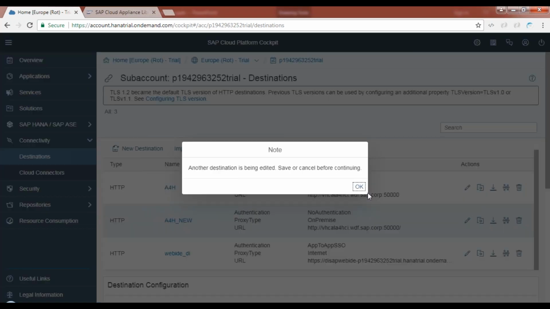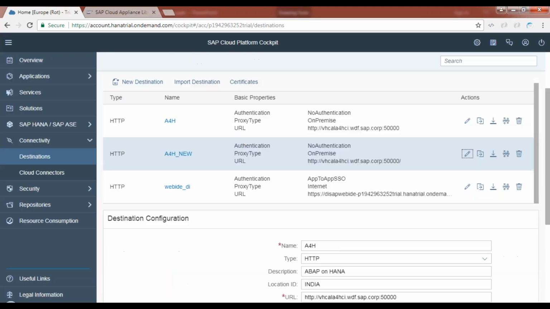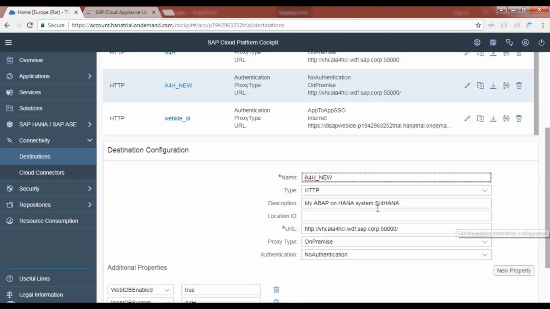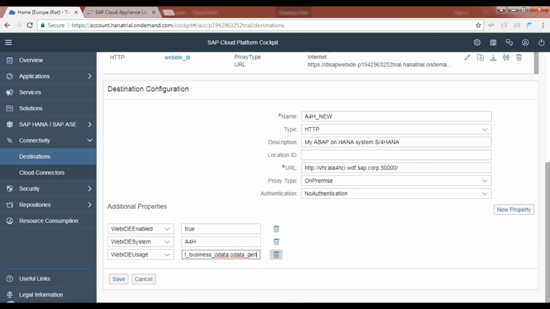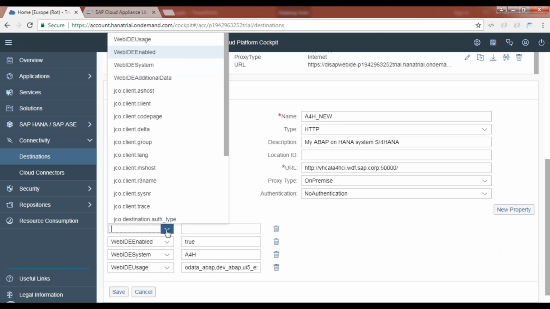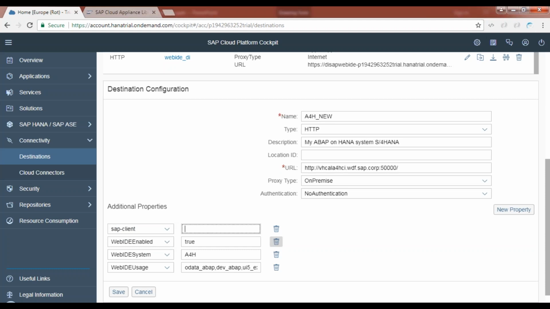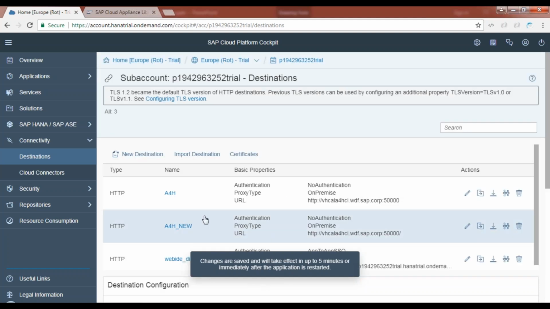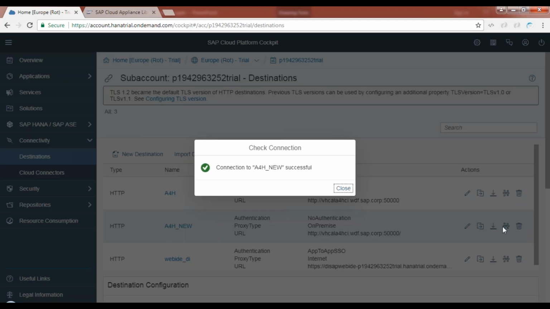So let me just change my destination. Okay, let me cancel the old one and now change this one, and let's put the purposes over here. And finally also add your client, the SAP system client. So SAP hyphen client is 001. Save your destination configuration. You see it's saved, and let's test it. A4H new, I will just do a test connection, and wow, great, successful.